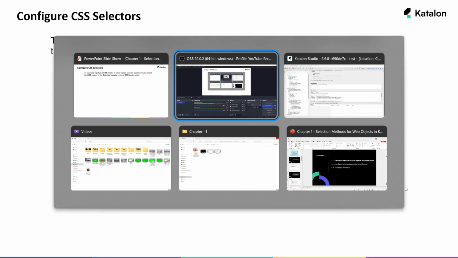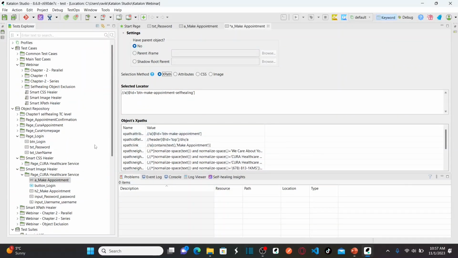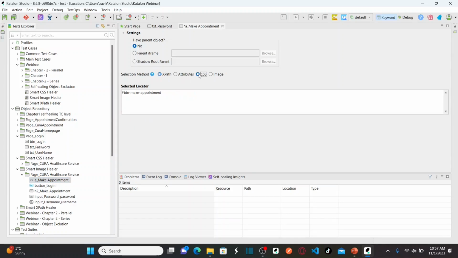Let us go to Katalon and open one object. I want to open one object called make an appointment. Okay, this is an object. So now I want to select the selection method as CSS.